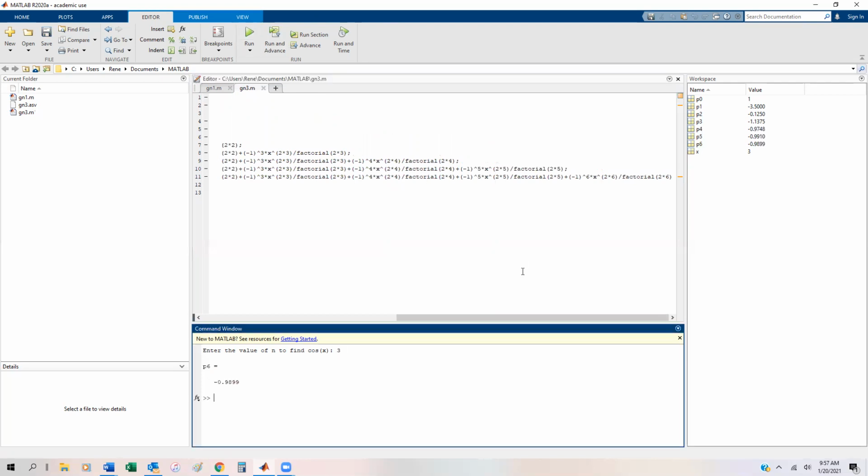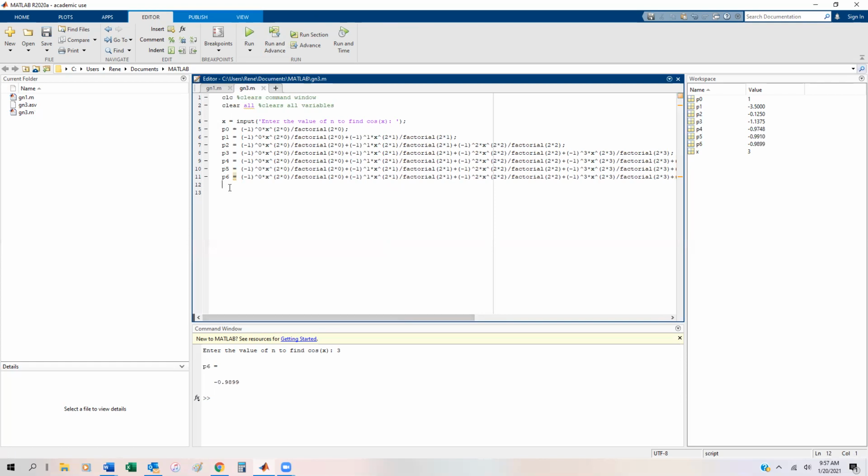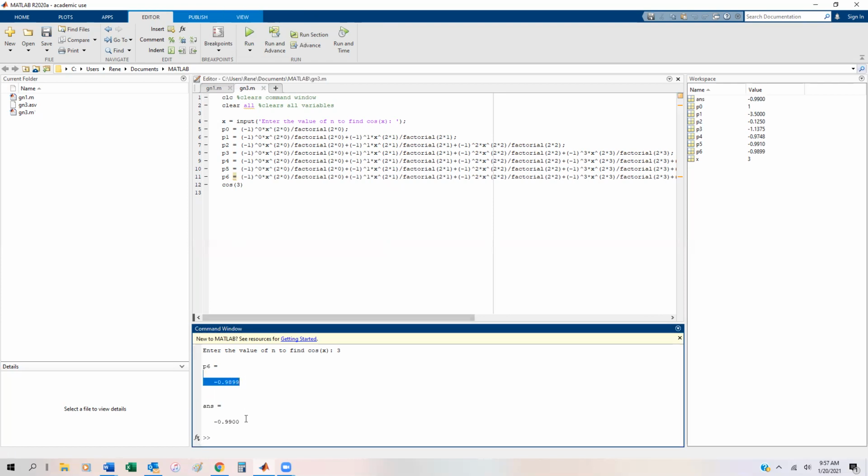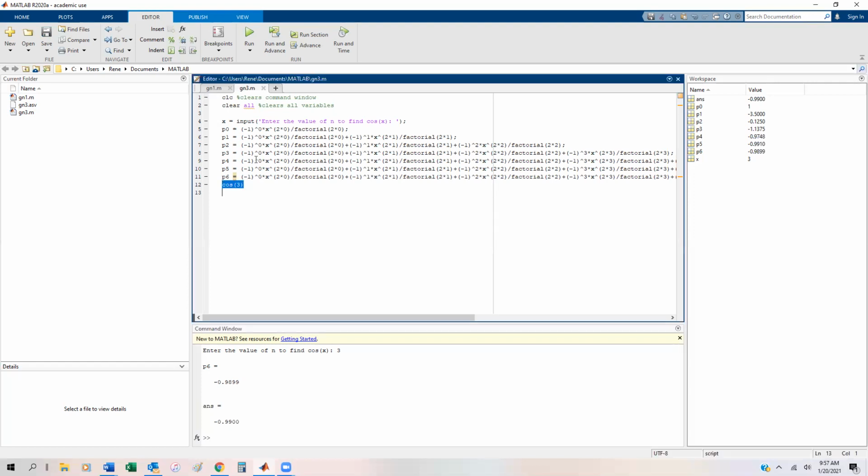Now, the true test is, what is the cosine of 3? So I'm going to run this. Now notice that these values are really close to one another. Thank goodness, because otherwise we would have to redo the whole video. Well, you wouldn't have, I would have had to. And that's what it's supposed to do. This polynomial, as it starts getting bigger, is supposed to be closer to the actual value. So the actual is going to be equal to the cosine of 3, or cosine of x, excuse me.